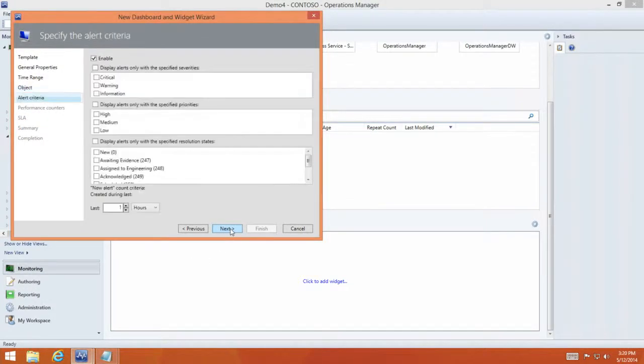Clicking the Next button will bring us to that alert criteria page. Now, we still have the state tile for the data warehouse inside of this widget. So sticking with the same alert criteria is going to be, I think, the best case in this example. Clicking all the severities, all the priorities, and almost all the resolution states, except for closed, again. And then I think we can also keep the same default of the new alert count criteria of 1 hour.